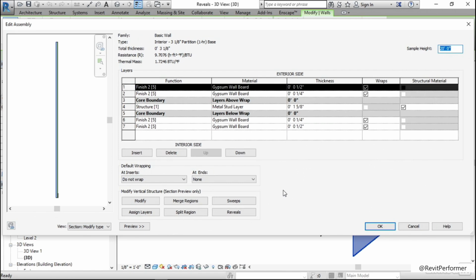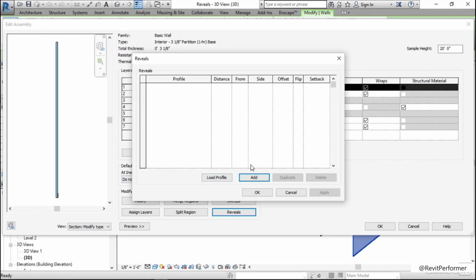Now we need to add a reveal. So select the Reveals button, and we now need to add a profile shape. So click on Add to add a profile shape. Now the profile shape is just a two-dimensional shape, but it will be extruded along the length of the entire wall. When it gets extruded along the length of the wall, it'll actually remove any material that it hits.